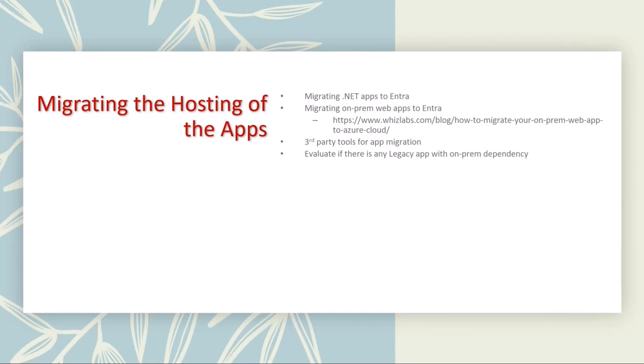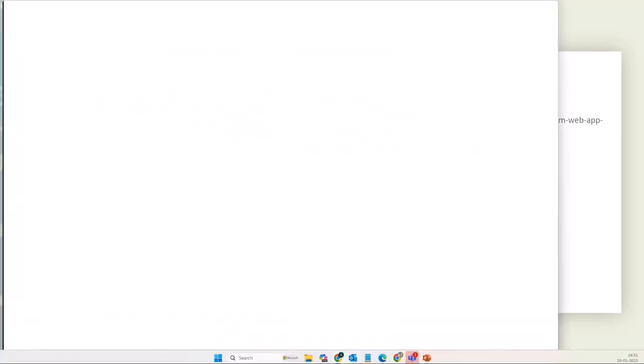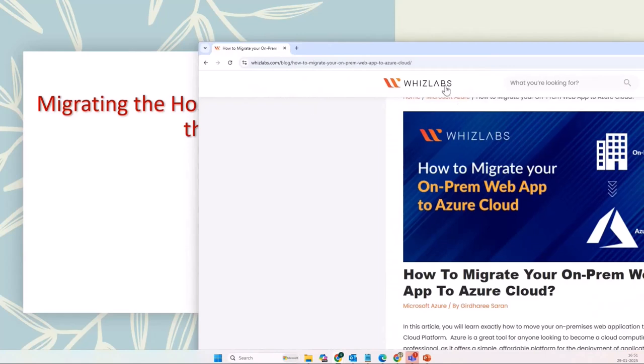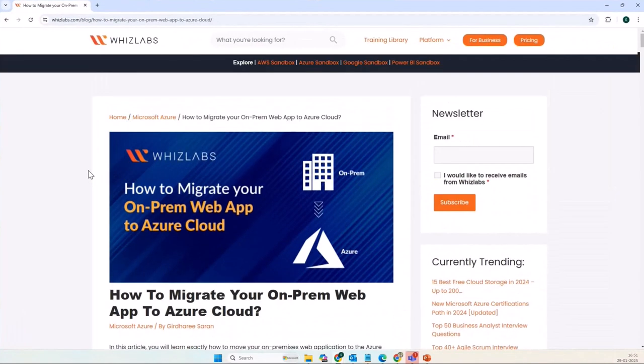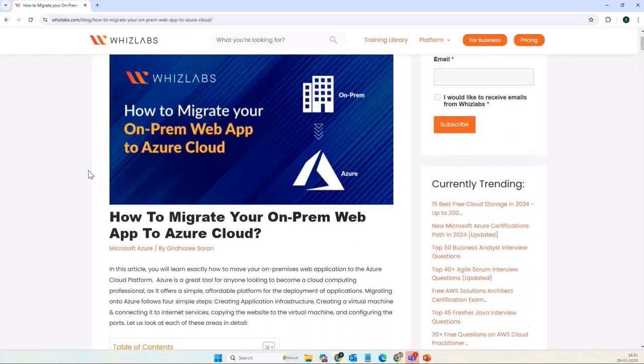As I said, let's say that I have an application which is a web app. Now the hosting of that web application needs to be migrated from your on-premise to cloud. I found this third-party blog which talks about the various things that you need to do in order to migrate your on-premise web application to Azure.